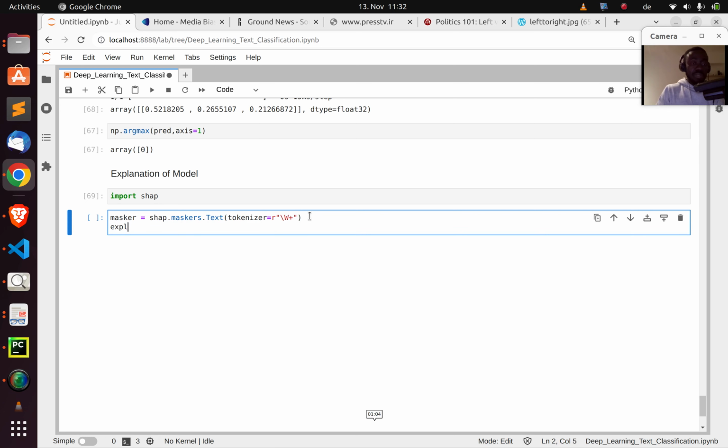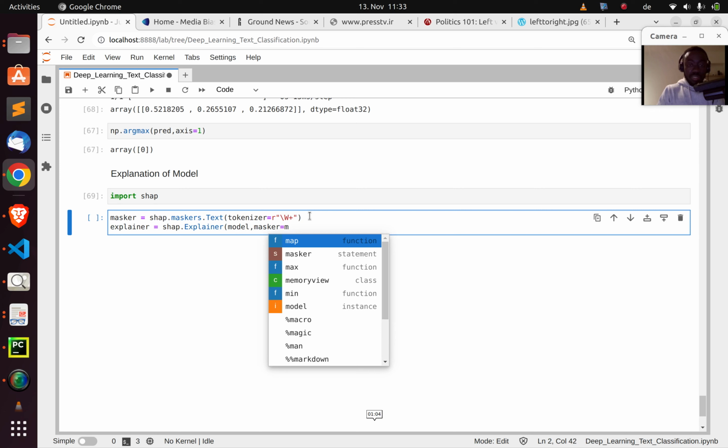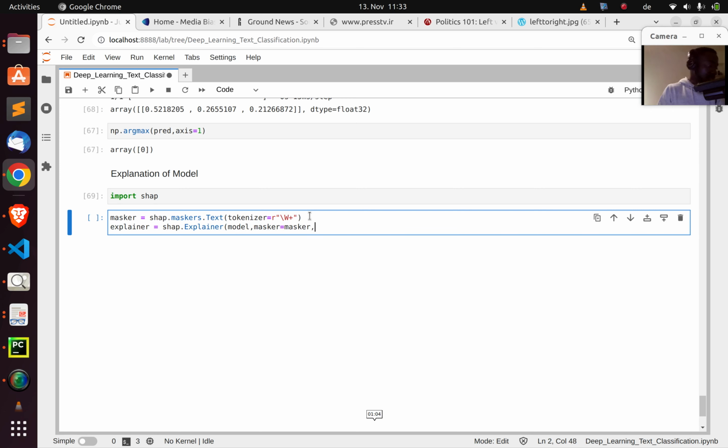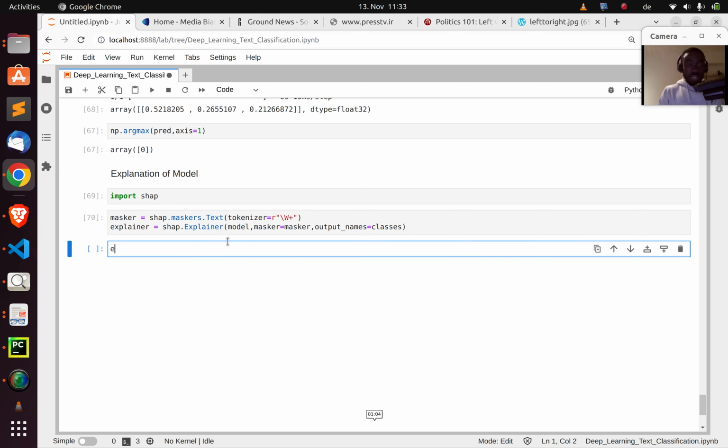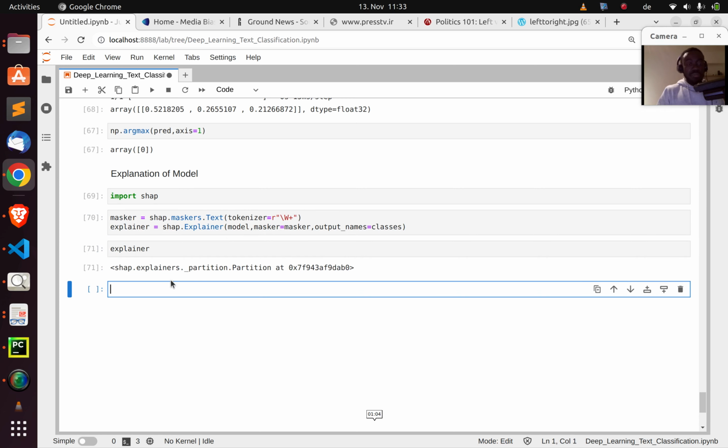Then I'm going to create our explainer, which is going to be shap.Explainer. Then I'll pass in my model that we have, then my masker, which is going to mask, right. Then I'll put in the output names, let's give the class names. So this is going to give us our explainer. If I go back to my explainer here, it just created a SHAP partition explainer, and then we will use this one to make our prediction.